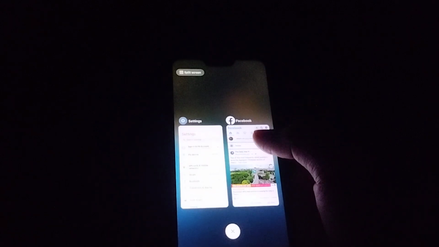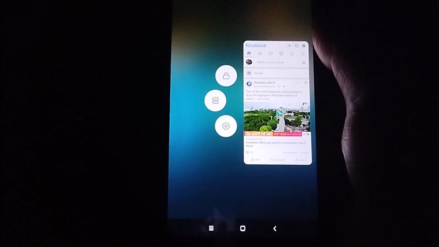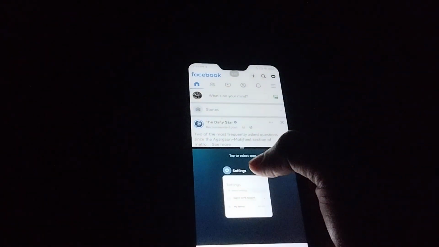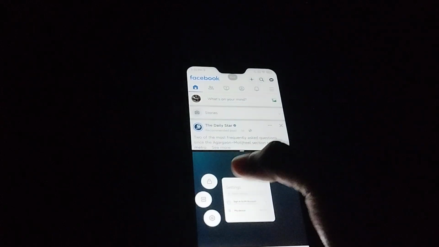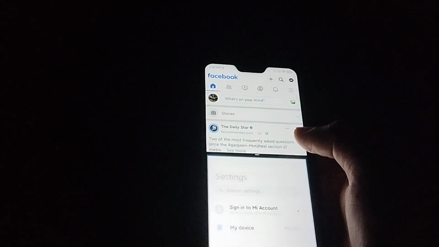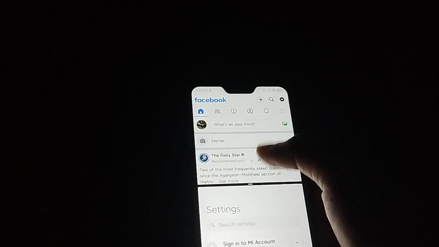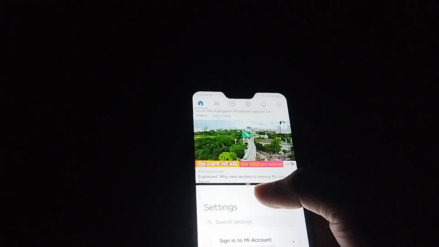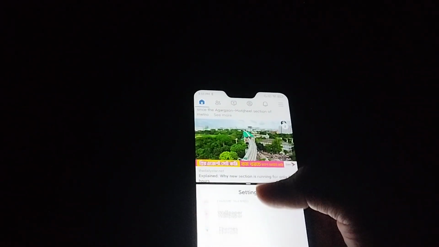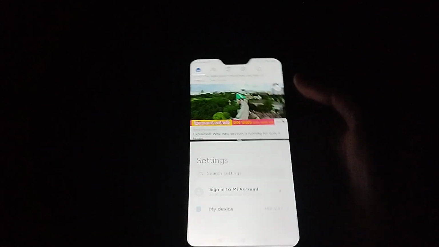So what I need to do, if you just press and hold, you can find the option split icon at this middle. So here you can see I just simply click it. Well, right now I just tap and hold over this settings and I can find another split icon. So just press it. So right now you can see on the top I can use Facebook, and on the bottom here you can see I can use settings. I can do the same things at the same time.